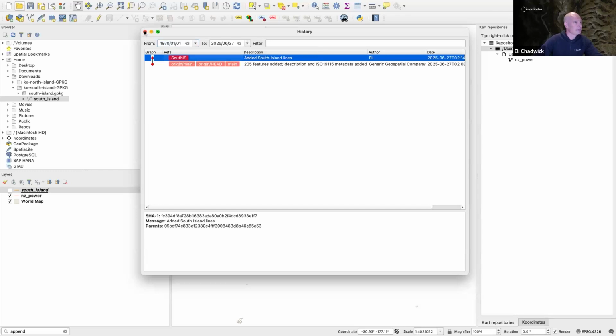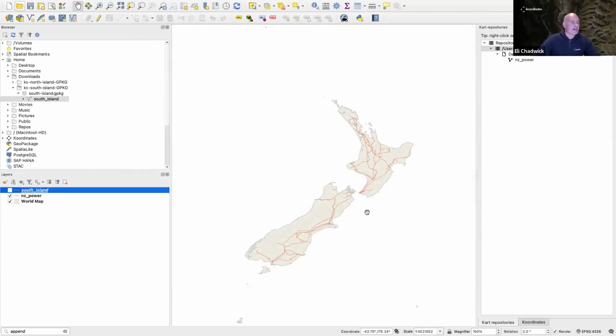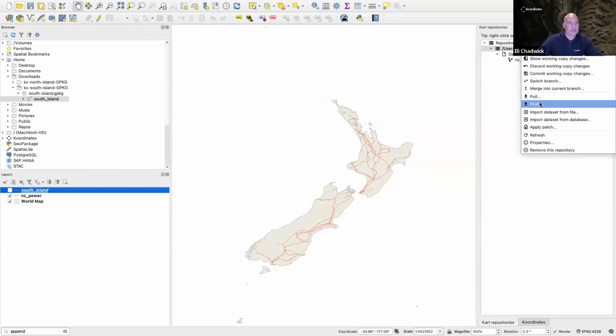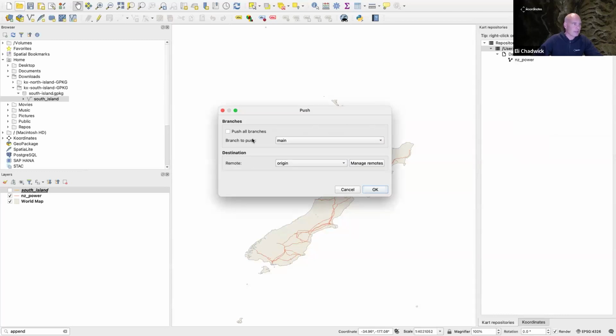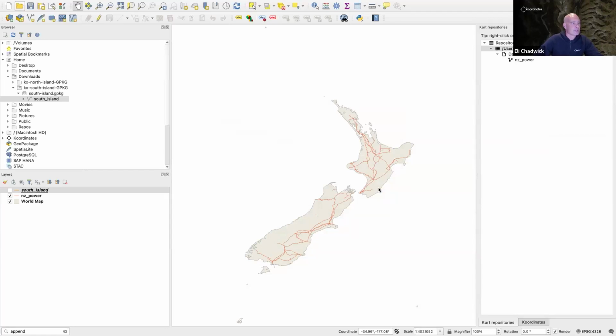But the way it sits right now, I have a branch sitting locally of this data set that I want to push back up to the site. And to do that, right click on the repo, come down here, hit push. The main branch I don't want to push. It's got no changes in it. I want to push my South Island branch. And this is basically saying, push it back to where you got it from. And I hit OK. Little spinny thing. So now the changes have been pushed.